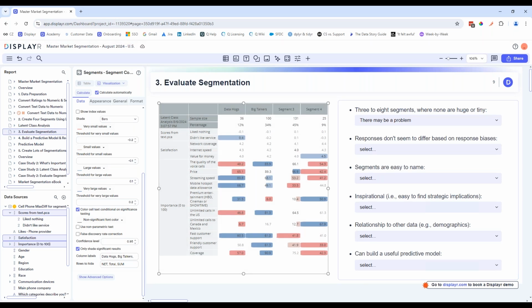Now let's look at segment three. Price is their clear number one. Even though 45% of the market is in this segment, they've got an average score of 97 out of a possible 100 for price. They also have a relatively high score for voice quality. Not as high as the big talker segment, but higher than the other two segments. I'll call segment three cheap talkers.